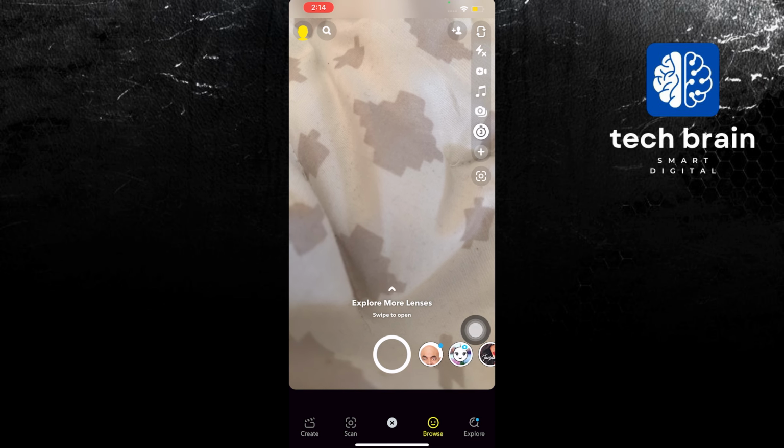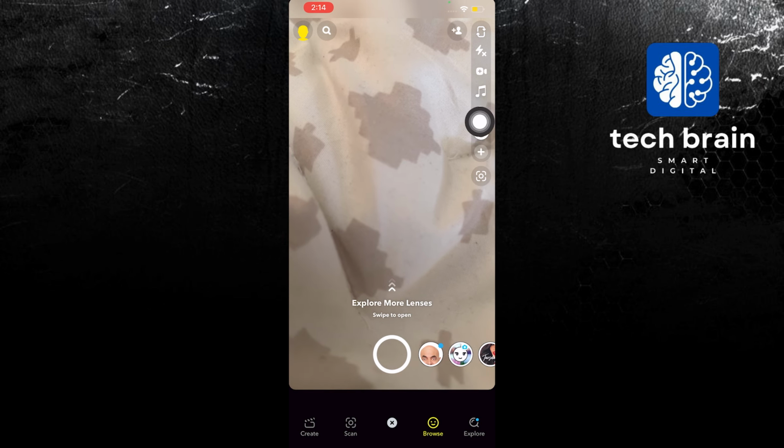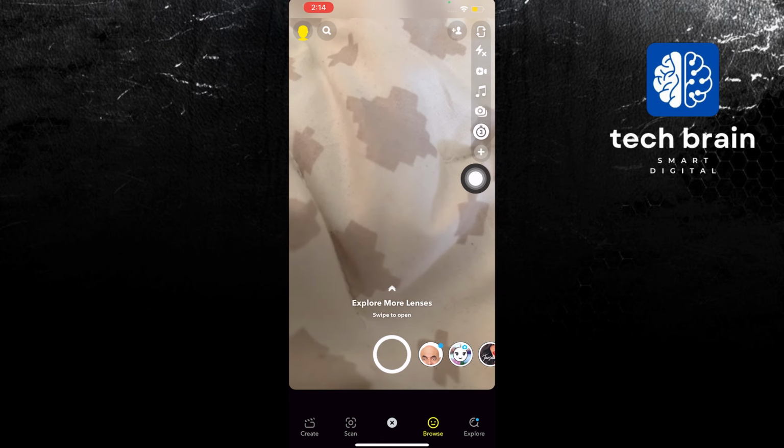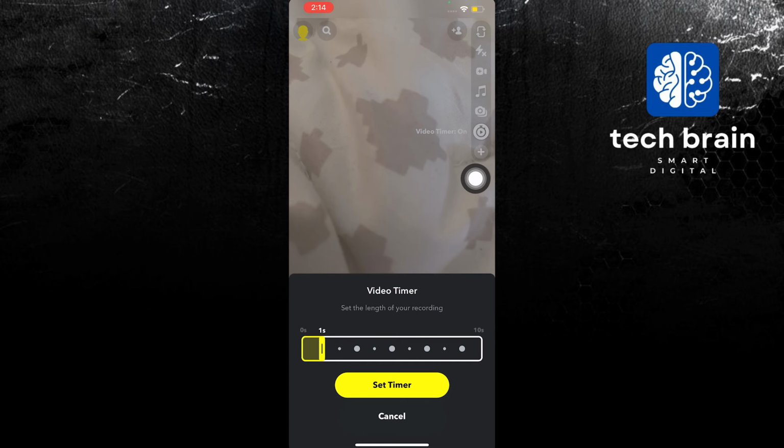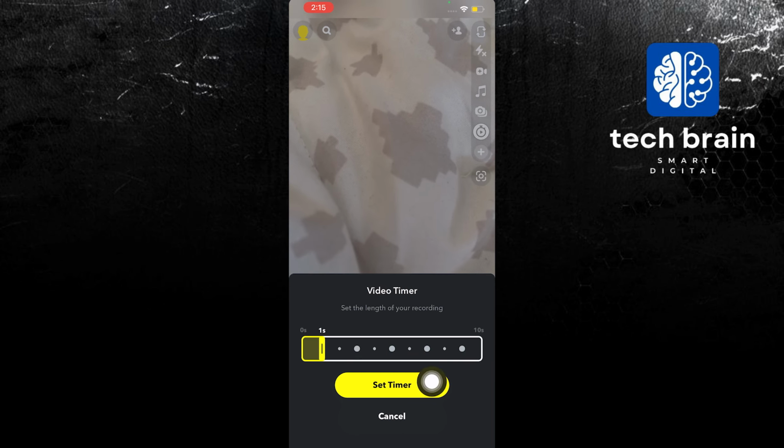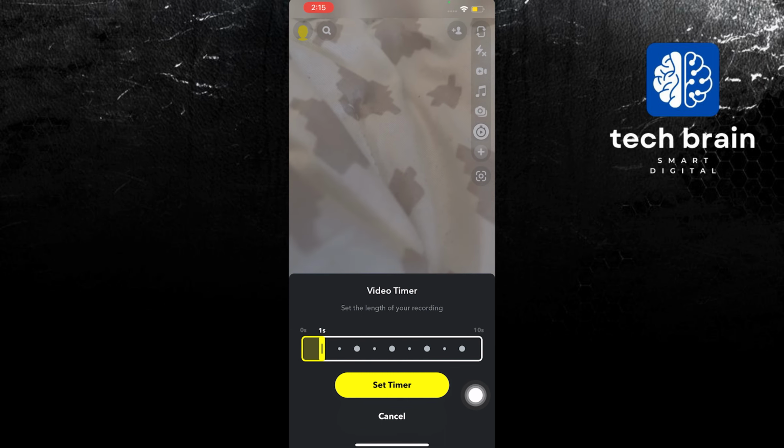And then in here, you already added it. Now tap on the timer itself. Now you can set the length of your recording. Could be 1 second, could be 10 seconds, depending on you. Once you're satisfied, set the timer.